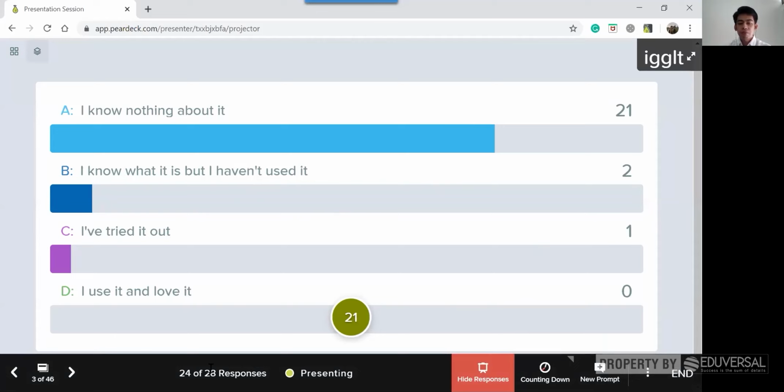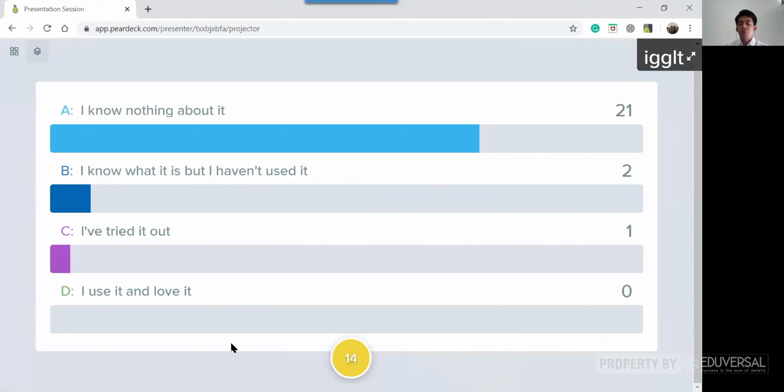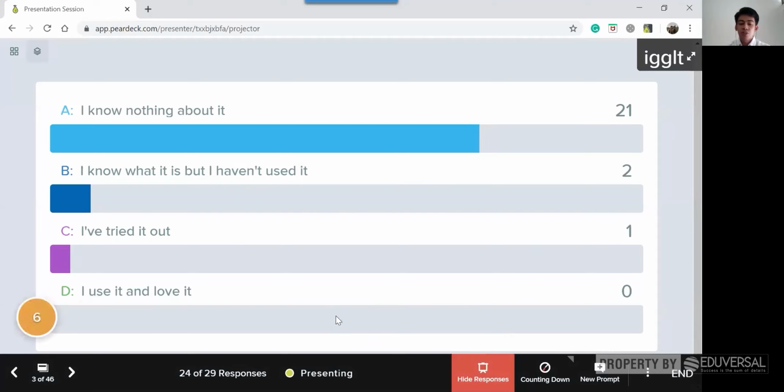Most of you haven't tried Pear Deck. When the time is finished, it will directly lock the student screen, so you cannot enter a response anymore. So it's good for students to look back at our Zoom screen, and then you can explain something there.